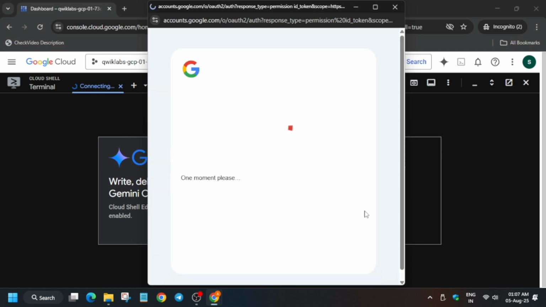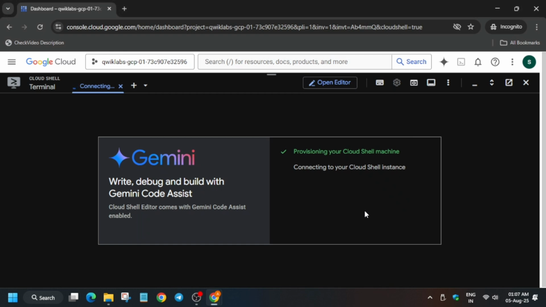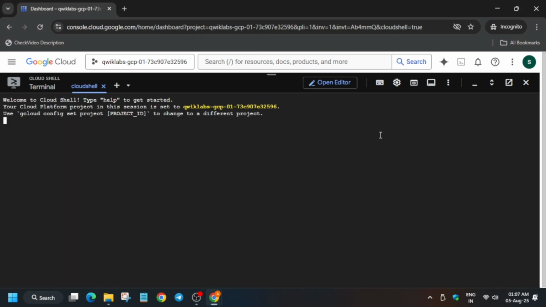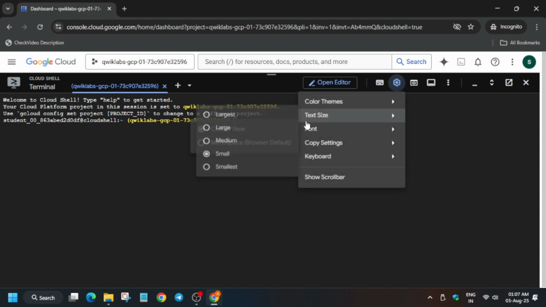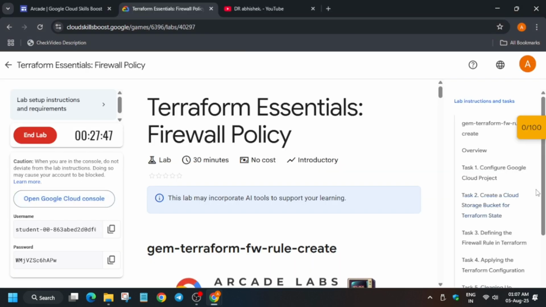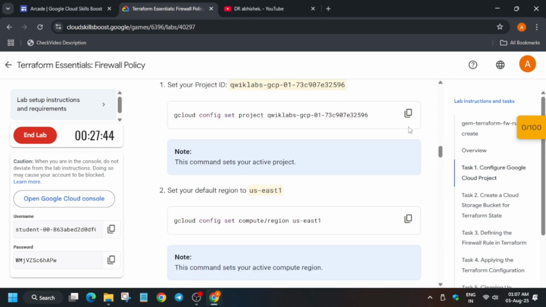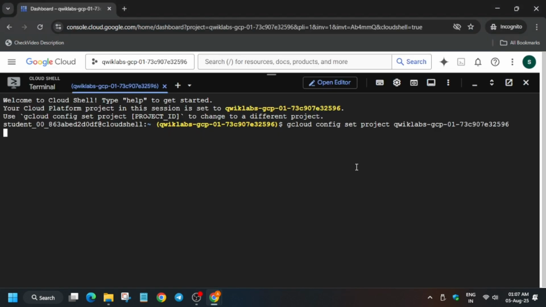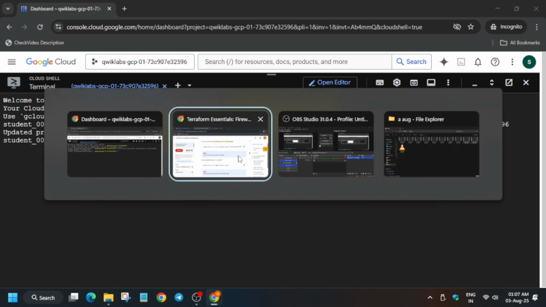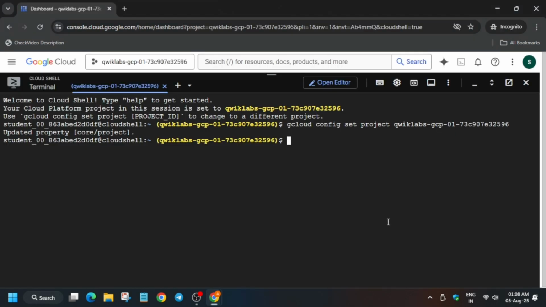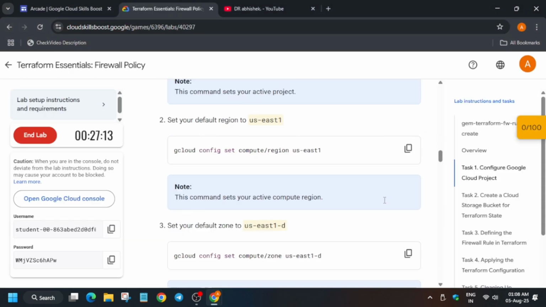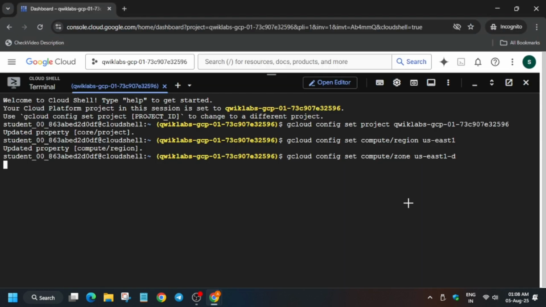Now here basically it is getting authenticated, so just wait for a few more seconds. Now let me increase the font size. Now come to the lab instruction. First step is that we'll configure the environment. First of all, we will just set the project ID. And after that, if it is saying to export the zone or region, we'll do it like this. So just export the region carefully. Okay. Now we have to export the zone. First we exported the region, now it's time to export the zone.